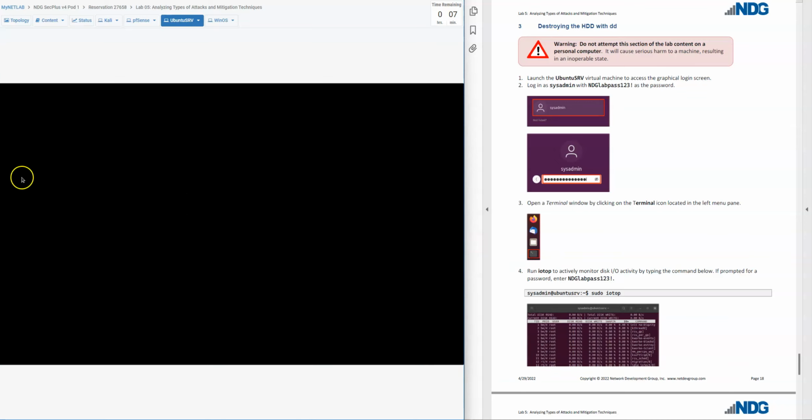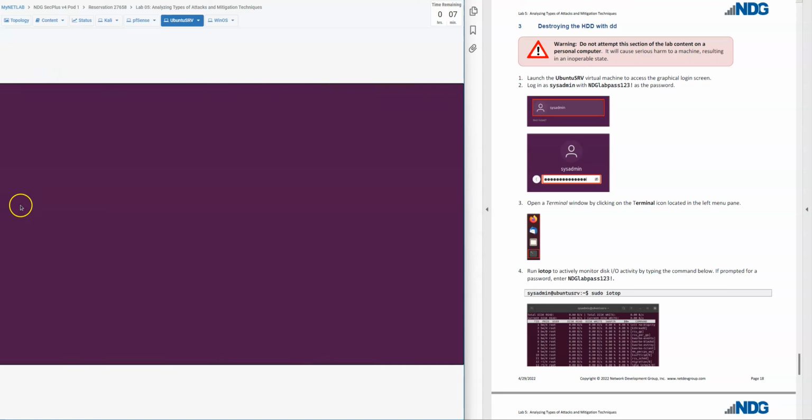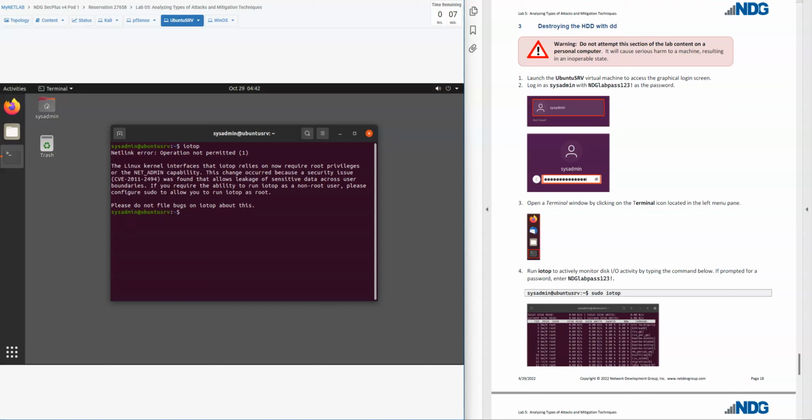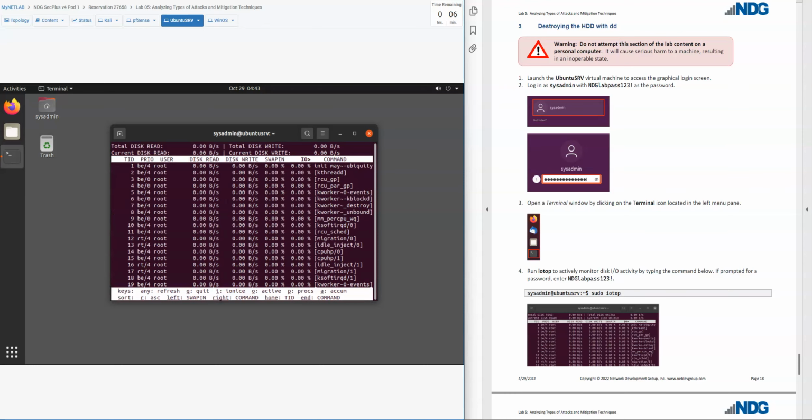We're going to open up that terminal window. As soon as it pops up, it'll be here on the left-hand side. And in here, we're going to run iotop to monitor disk activity. Oops, I didn't type in sudo. This is something you should do as an admin, and then type in the password. It should be ndg labpass 1, 2, 3 exclamation mark, hit enter. There we go.